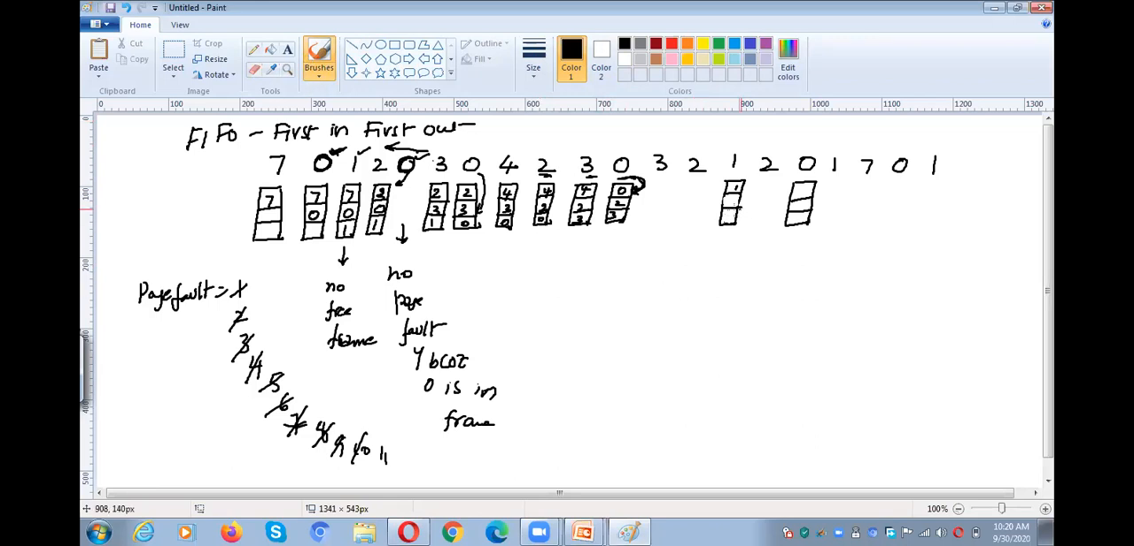Right, we need to keep it. 0 needs to be here and then 1, 1, 3. Now the 2 is not available in the main memory. So which one we need to take out? 0, 3. 1, 3. So 3 we need to take out.